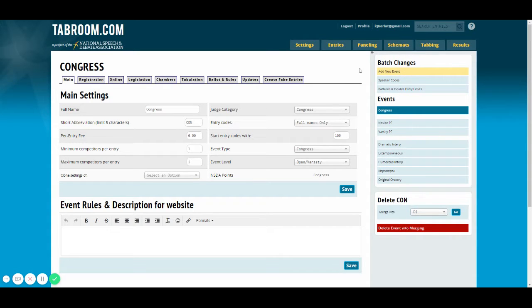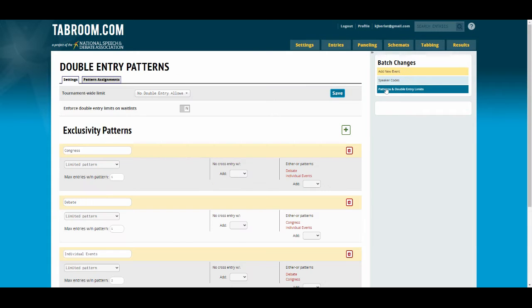Instead, I'm going to focus on how we create double entries and cross entries, and then maybe we'll get into scheduling. From the Events tab, Settings and Events, I can add a new event, or I can go down to Patterns and Double Entry Limits. And here's where we can set up how everything is structured.